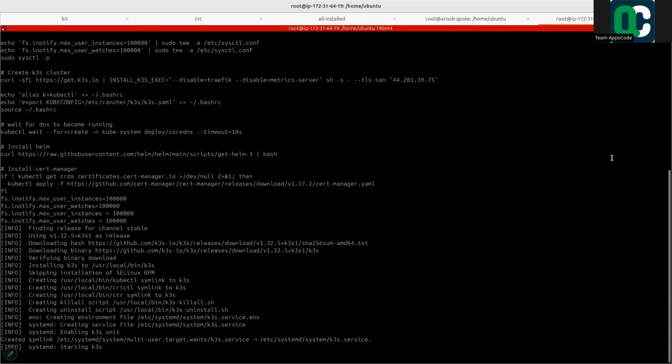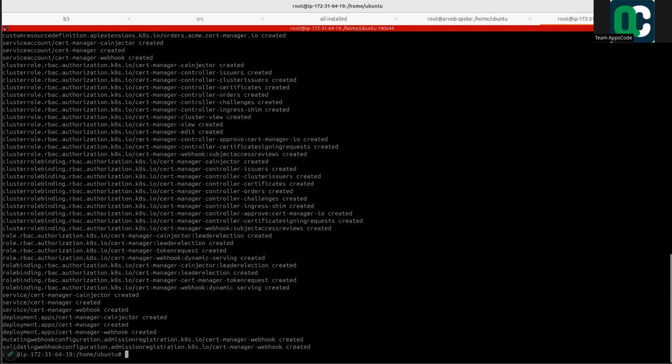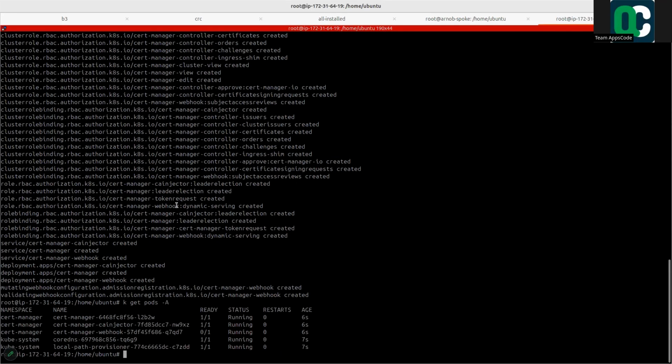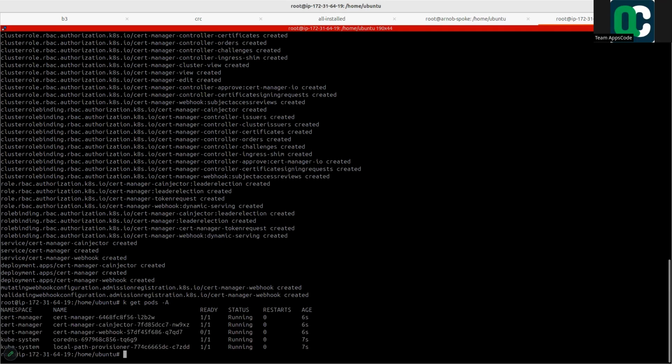Perfect. So as you can see, this KTS cluster creation command is creating the KTS cluster. Then it will wait for the coordinates to be ready and then install the Helm and cert manager stuff. So everything has been applied. If we get all pods in the cluster, you should see everything is up and running. So let's wait for this to be running.